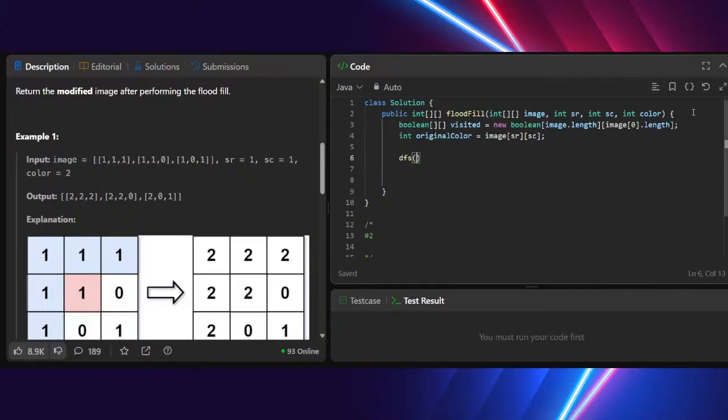So DFS of image, you're going to pass SR, you're going to pass SC, what else are you going to pass? Color, and too many things visited, so that's okay. Image, SR, SC, color, visited, and original color. Yes, so you do this, and then you return the image, you change it in this image itself. Yeah, this is what you do. So now let's say void DFS, image, int SR.